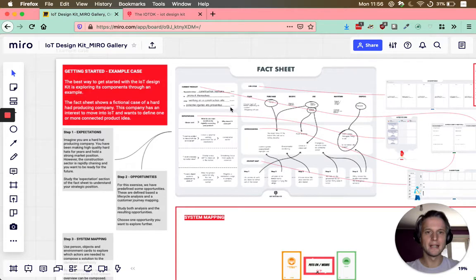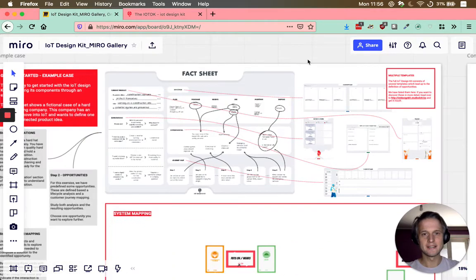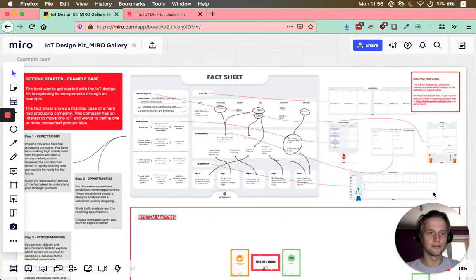For this, I created a fact sheet. And basically what you see in the fact sheet, it is a collection of other IoT Design Kit templates. So it's a little bit messy with the red lines, but I really wanted to have them in just to show you that everything on the fact sheet does not appear out of thin air. So we have a couple of templates out of the IoT Design Kit, which are linked here. And basically, I created this fact sheet to consolidate some information without having to switch between all of those templates.